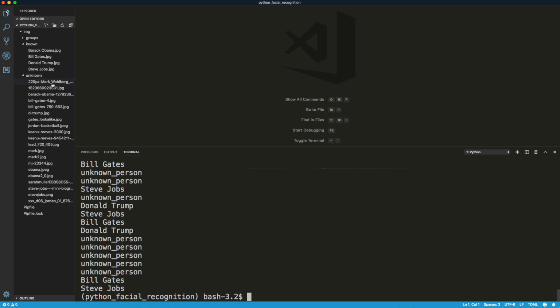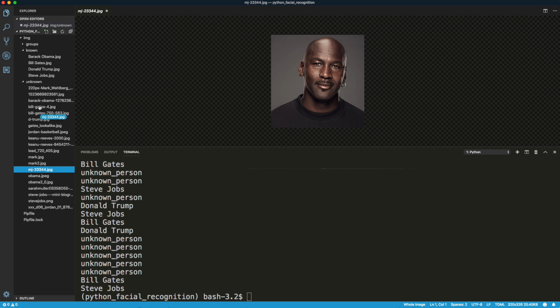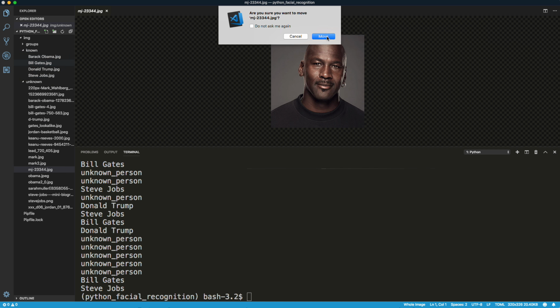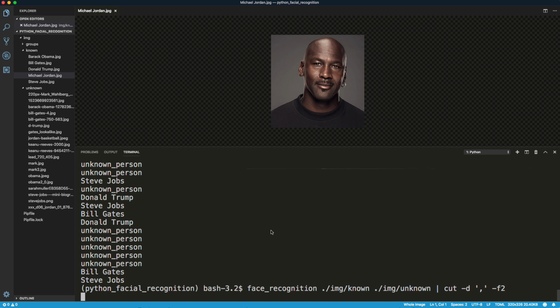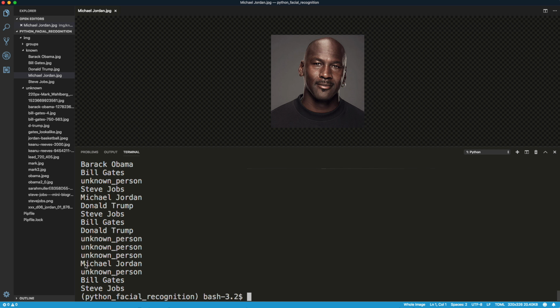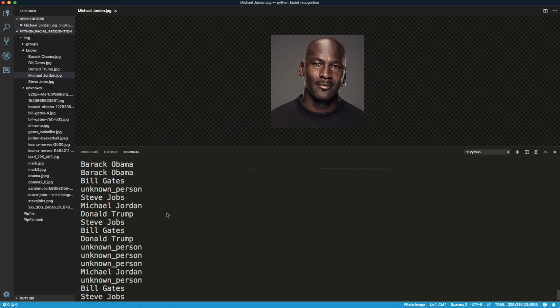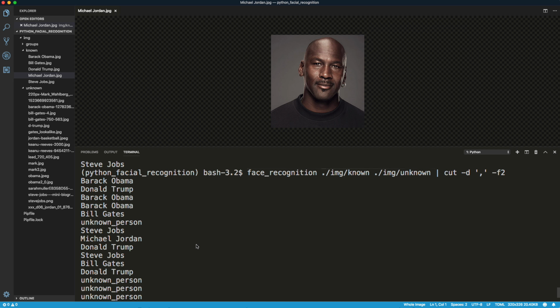So let's actually take one of these images. Let's take a picture of Michael Jordan, and let's move it into the known folder, and let's rename this to Michael Jordan. And now if we run this again, we should get the match for Jordan. Okay, so now you can see we have Michael Jordan right here. So now we're getting those matches as well.